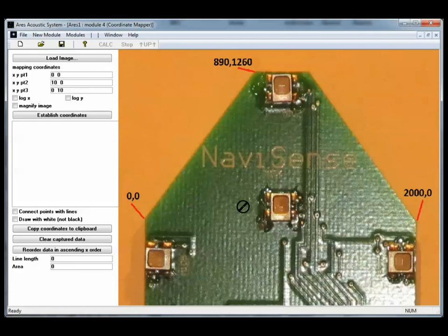Now I happen to know that the locations of these corners on this PC board, if this is 0, 0, this corner is 890 thousandths of an inch over to the left and 1,260 thousandths of an inch up. This corner is 2,000 thousandths of an inch over to the right, and it's at the same height as this corner here.